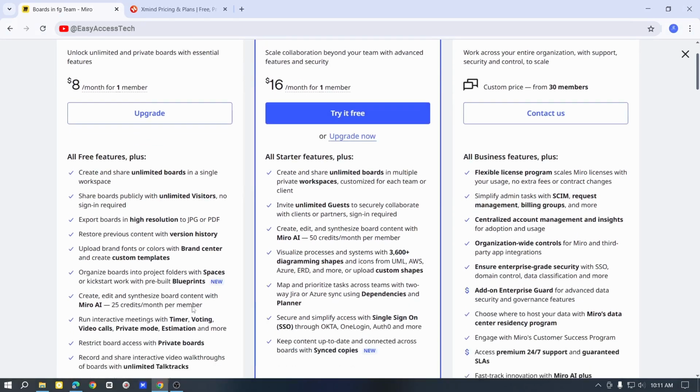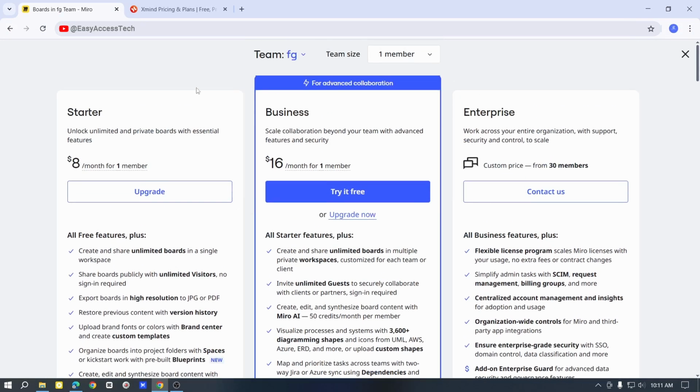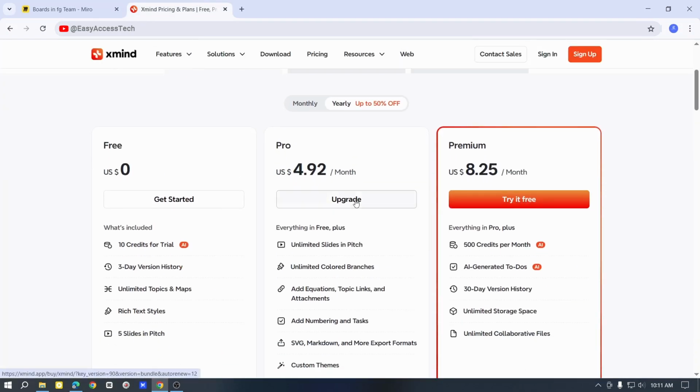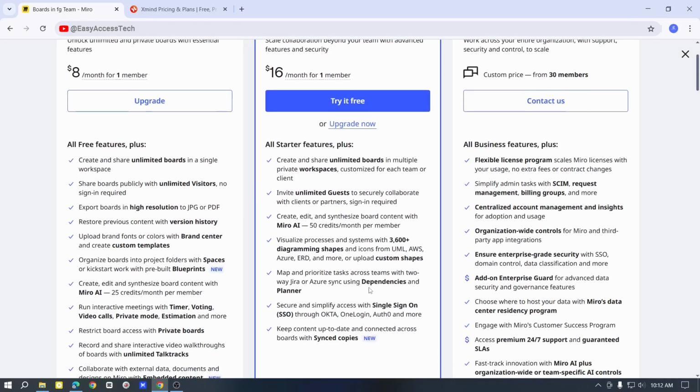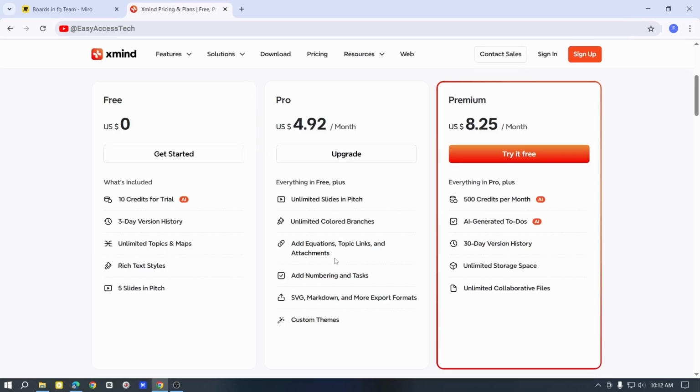Okay, for pricing, both have a free version. Xmind's free version is good for personal use, but the paid plan adds more export options and styles. Miro's free version lets you create up to 3 boards and premium gives you unlimited boards plus more team features. In general, Xmind is cheaper if you only need mind maps. So Miro is more expensive but gives you more tools for teamwork.